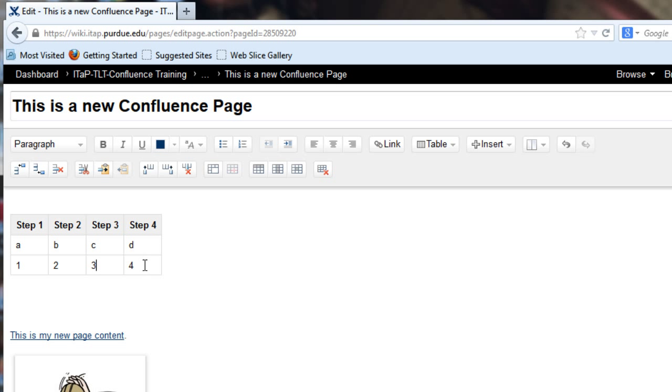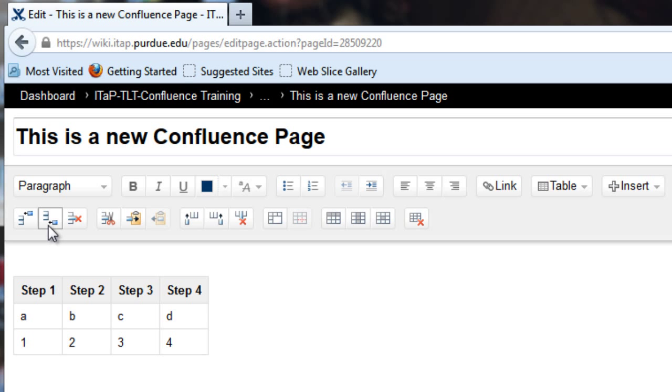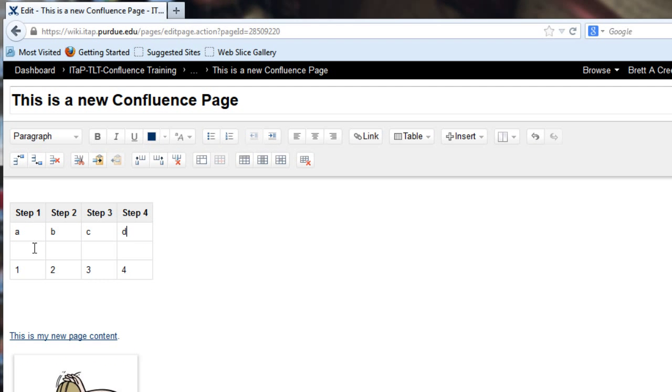If I want to add a row after the second row of the table, I'll put my cursor somewhere in the second row and I'll click Insert Row After. And that'll give me a brand new row.